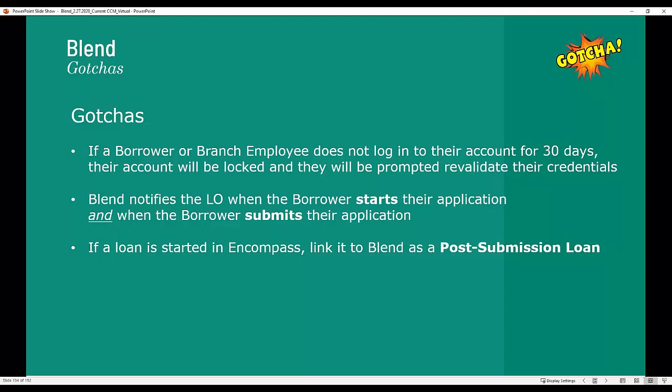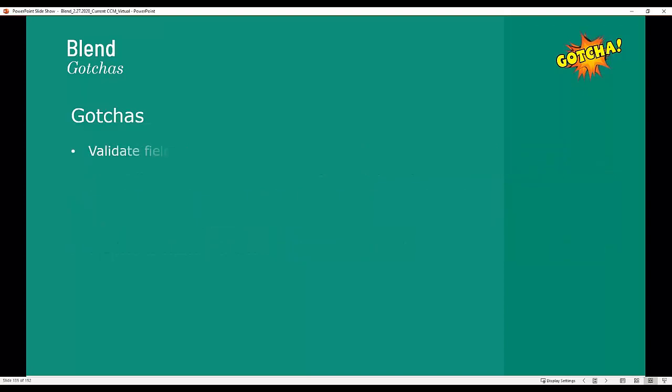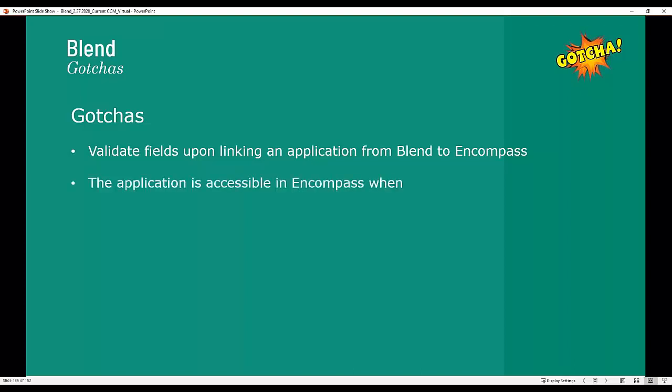If a loan is started in Encompass and we're going to link it to Blend as a post-submission loan, that's the only choice we ever need to pick. And again, that's in your Blend workbook. When it comes over from Blend to Encompass, either because the borrower submitted or because we exported, just double check and make sure all the fields came over correctly. If you ever notice anything different or anything wonky, you just let Ryan know and just let me know and we'll get it fixed. I say that in every training. No one has ever told me that it didn't come over okay.